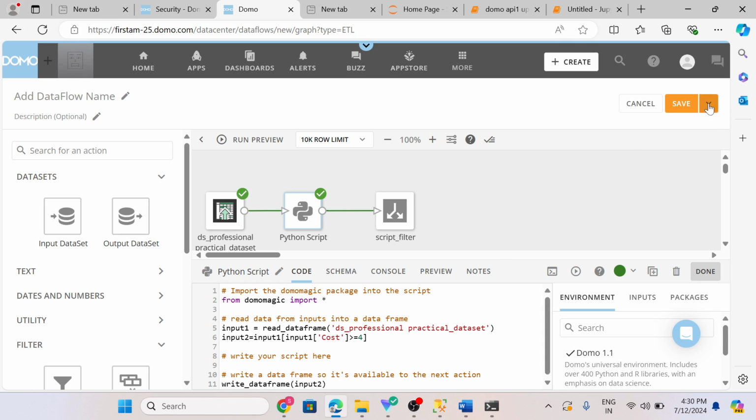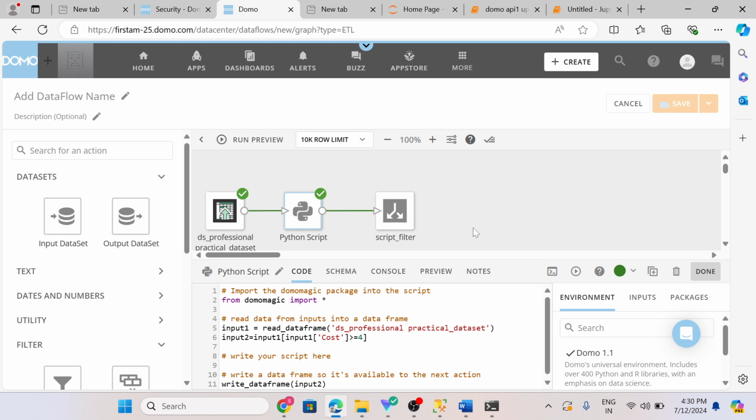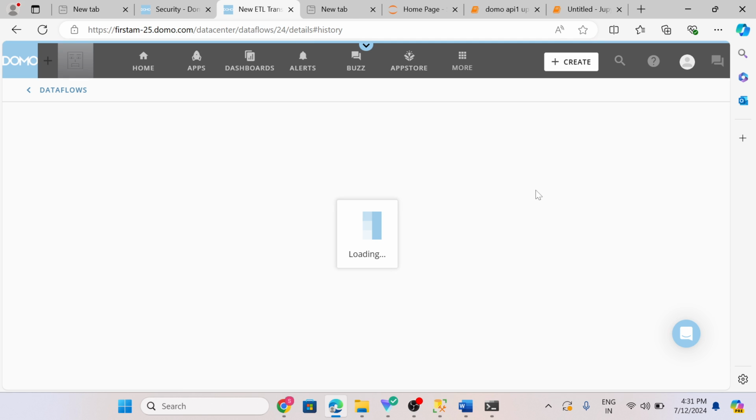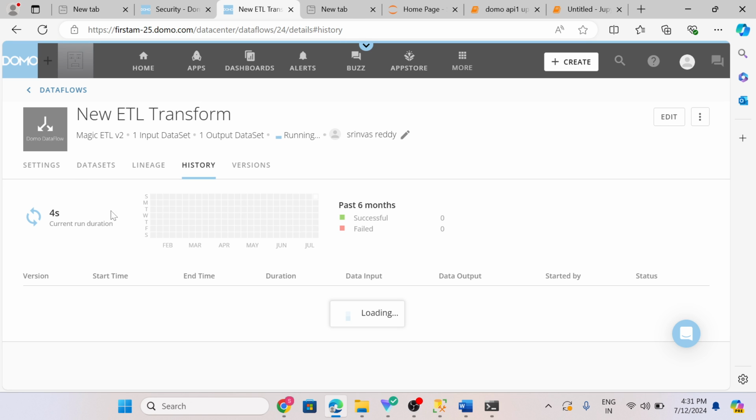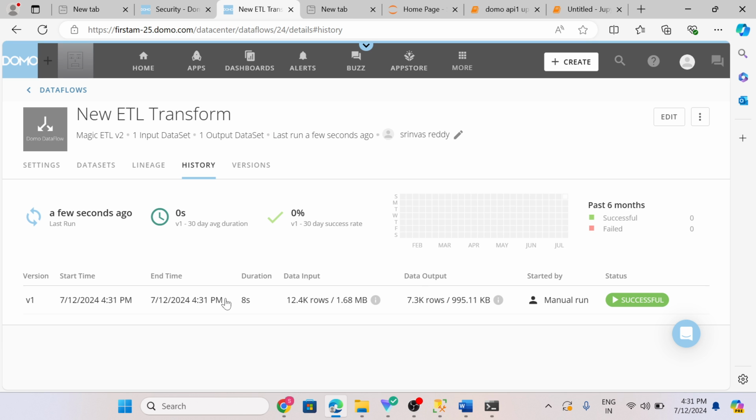Hold on, let me save and run. We will see the final output. We can see the input is 12.4k rows, but the output is 7.3k rows, because we applied a filter where cost is greater than or equal to 4.